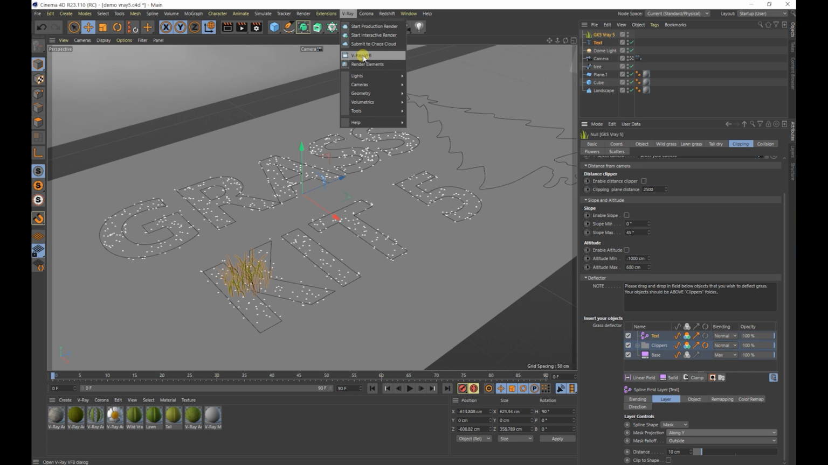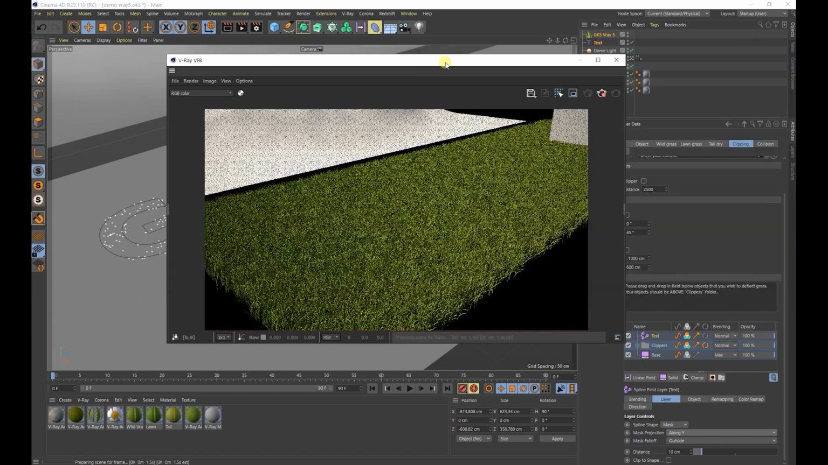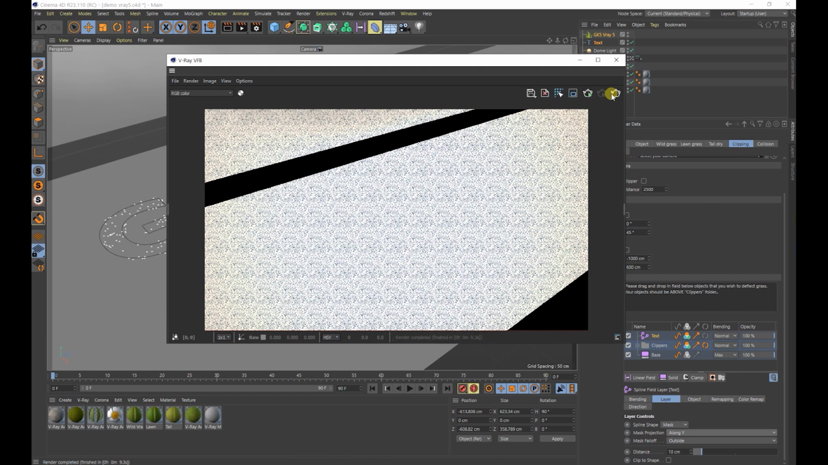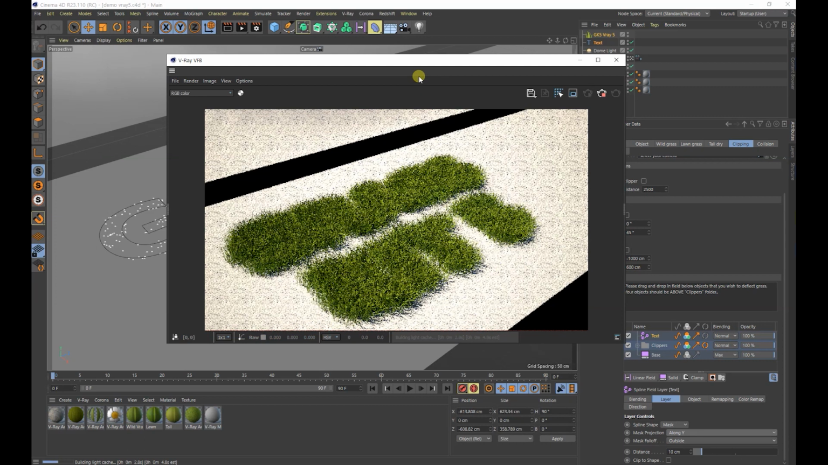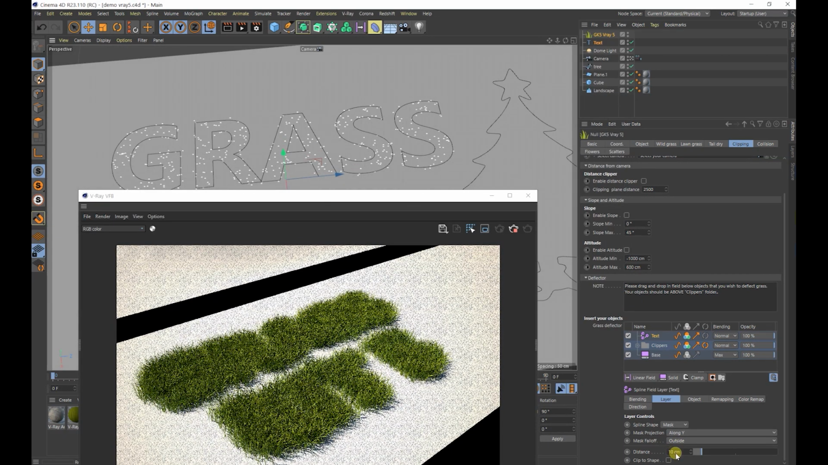Let's try one more time to see what will happen. Will it work? Will it blend? No, it doesn't want to render. Huh. It's strange. Anyways, if we put normal render, it works. So now we have 10 centimeters outside of the letters, as you can see here.